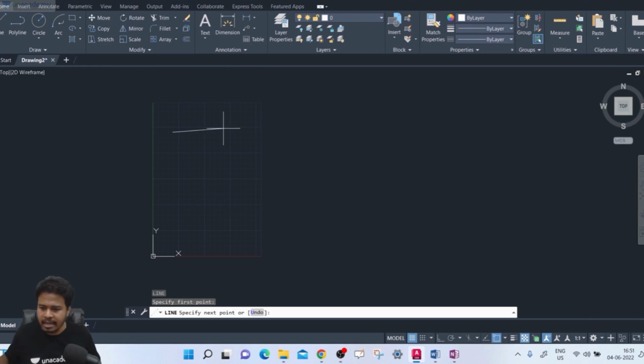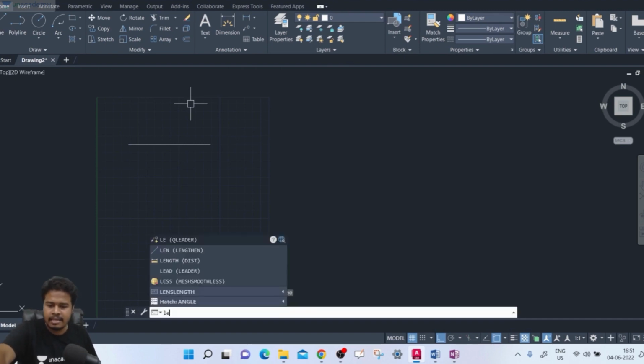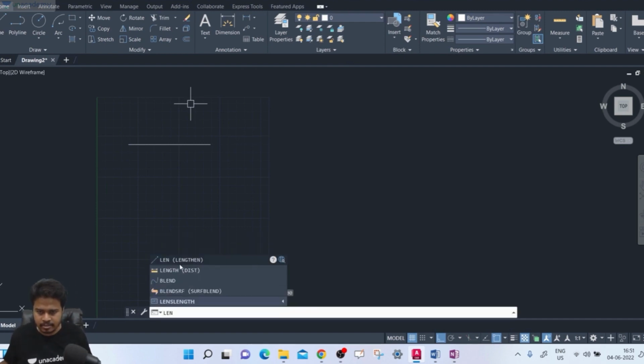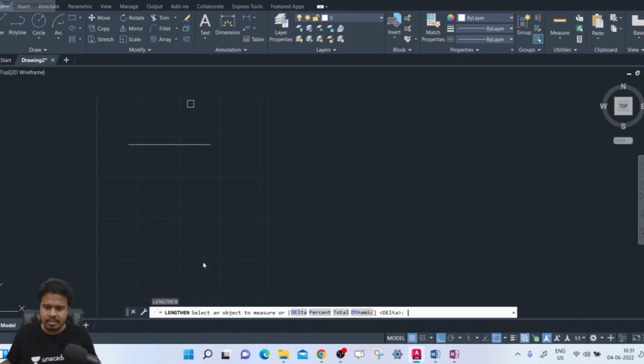For that, switch on the ortho and let the length be 100. Okay. So this is a horizontal line of 100 length. Go to lengthen. LEN is the shortcut key. LENGTHEN. So that's the lengthen.